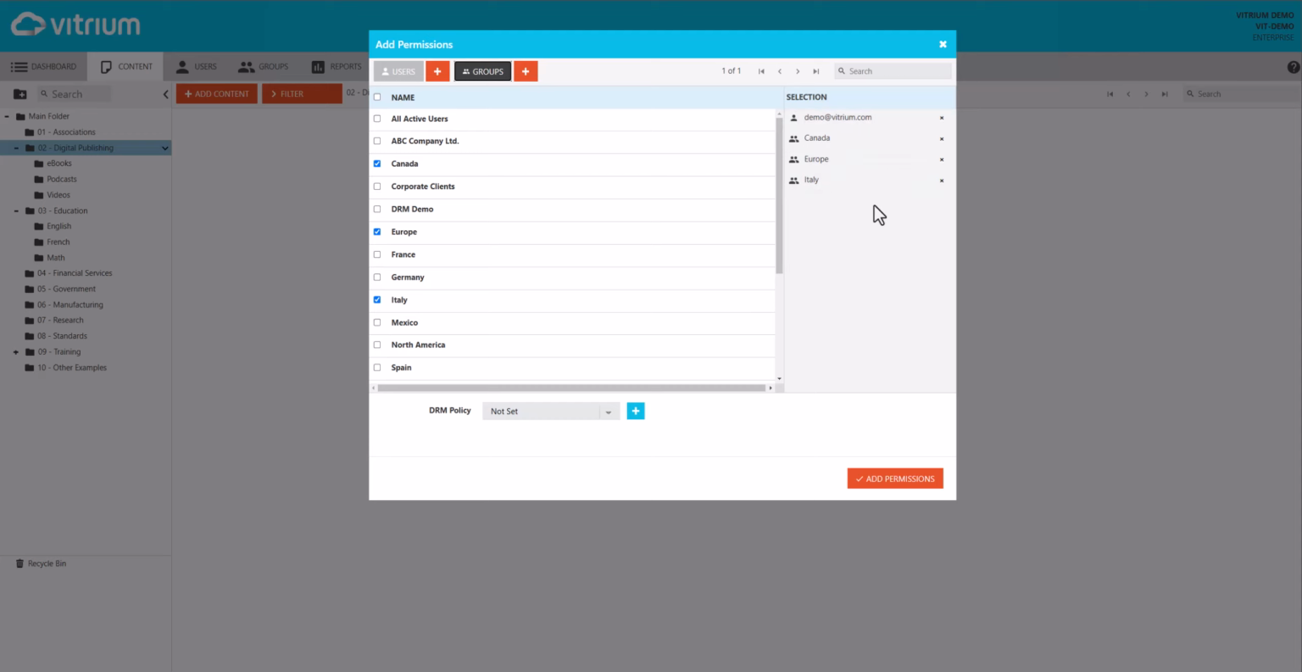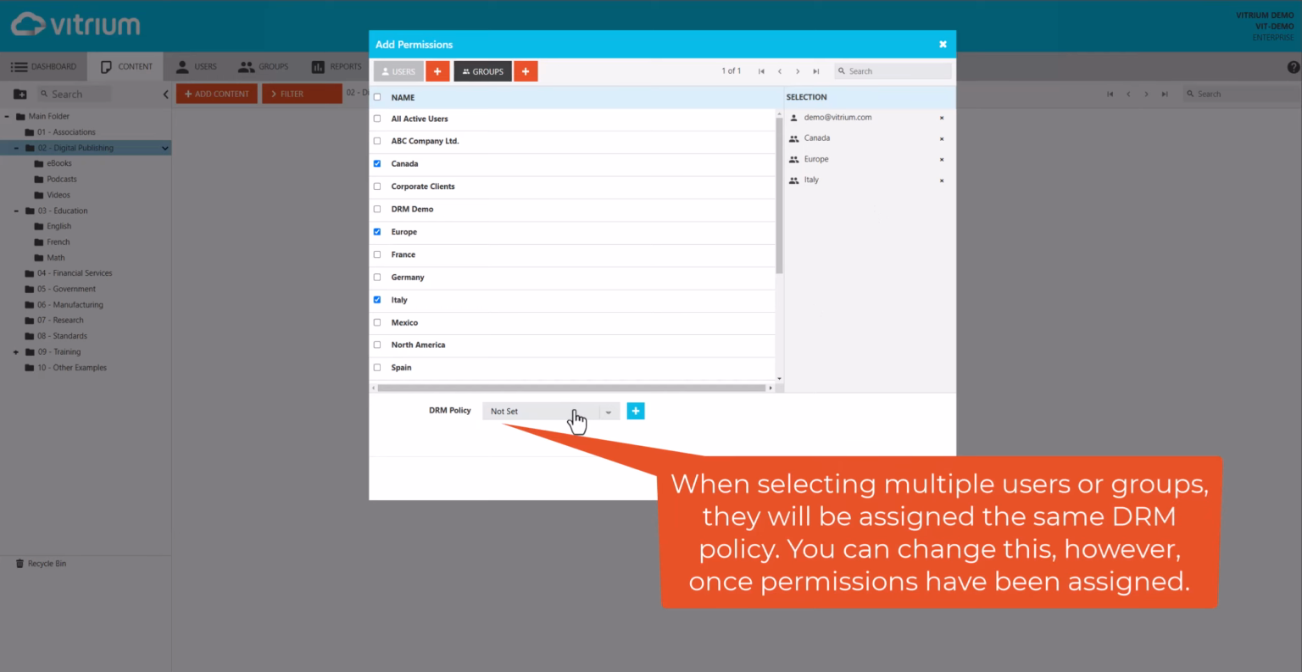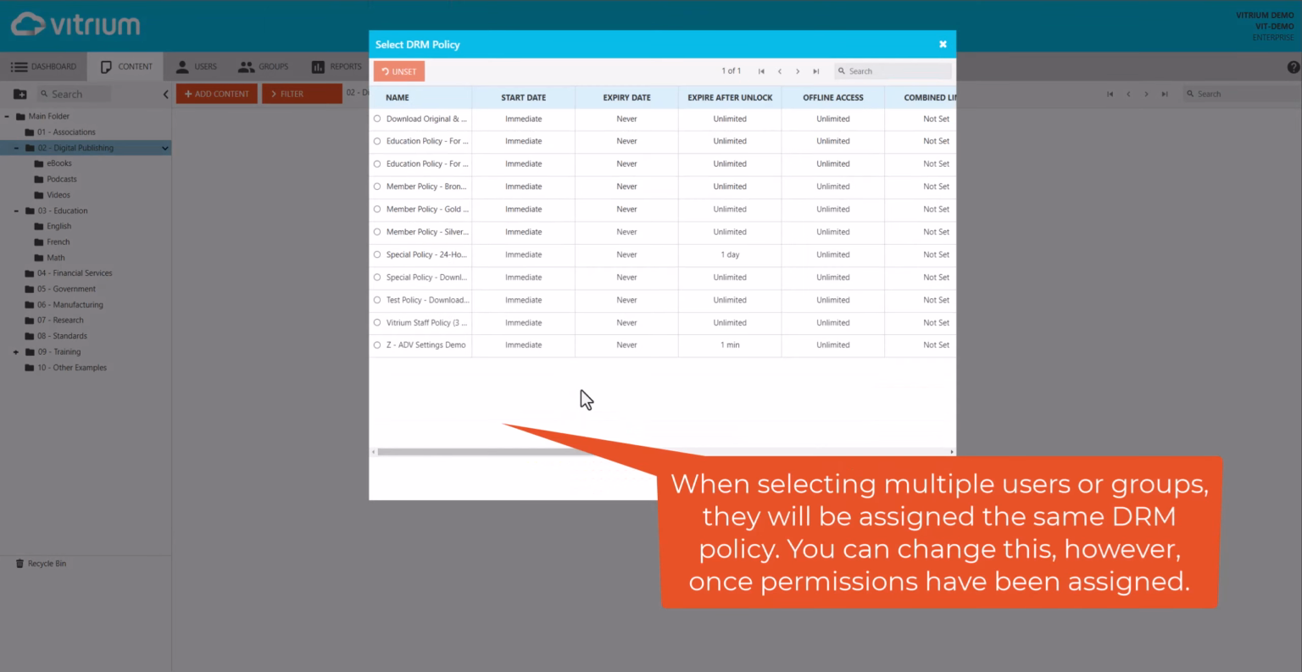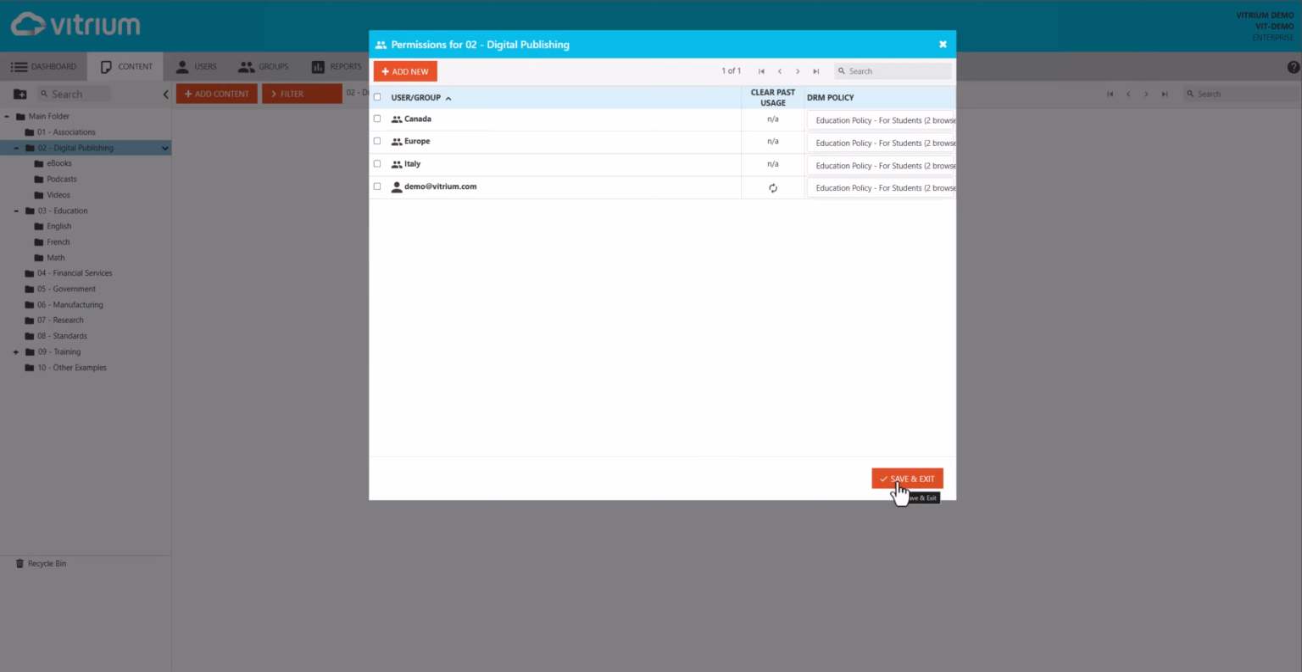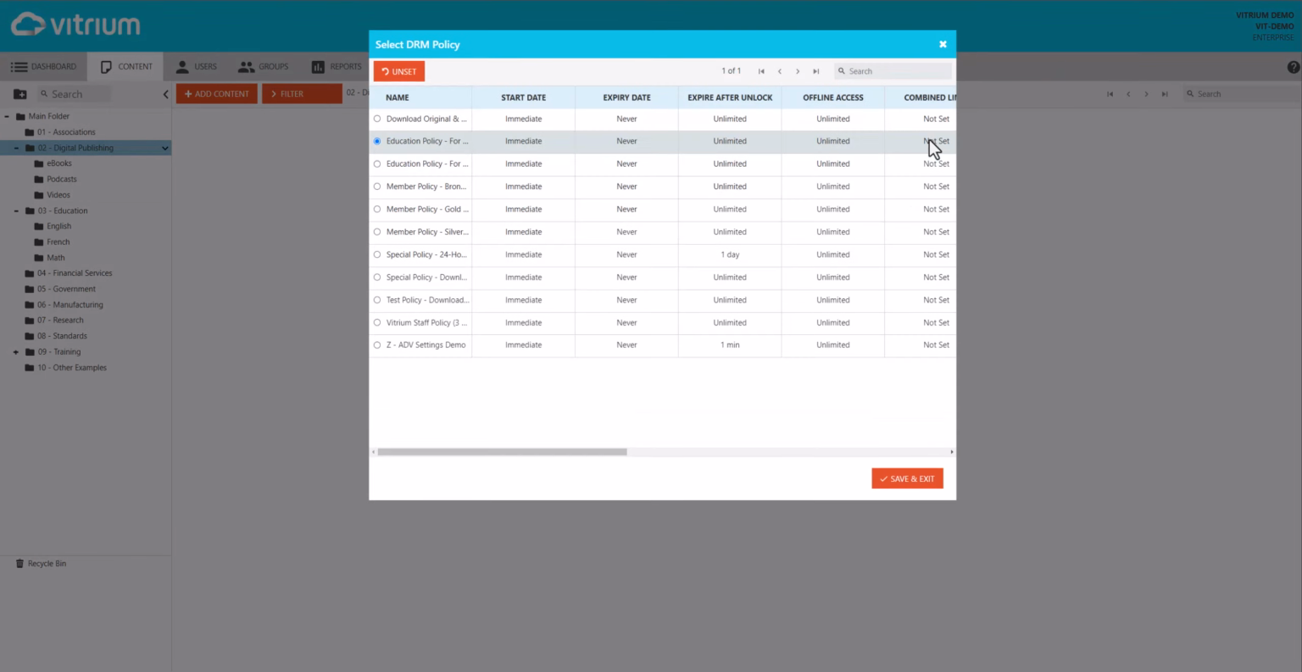Once we've confirmed that those are the ones that we want to add, we will click on the drop-down menu here for the DRM policy and select the policy that we wish to apply. Once you've selected your policy, click Save and Exit and confirm the details before clicking Add Permissions. We can now see that we've got our groups and this individual user listed, the DRM policy that has been applied. If you wish to change the policy for any of these groups or users, all you need to do is click on that policy and that same dialog box will appear with the listed DRM policies for your account.